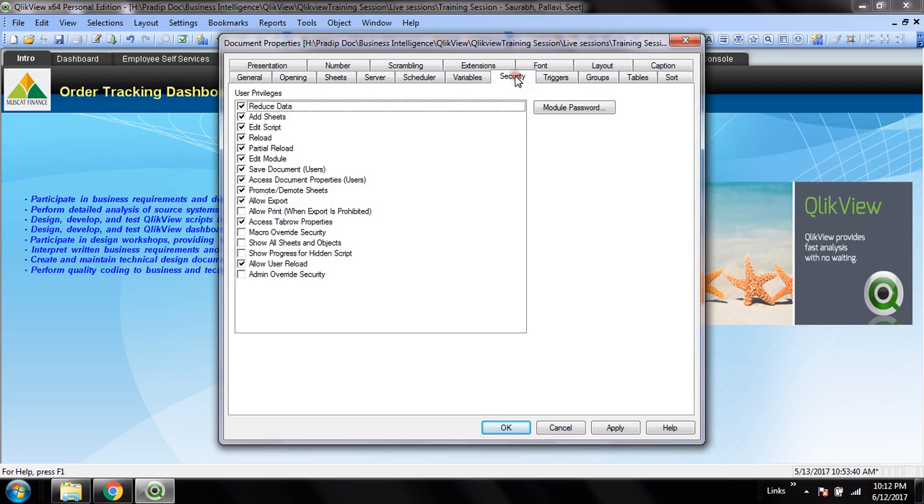Then come to the security tab. Here in this security tab, you have to uncheck these 2, save document, then access document property. So these 2 options I am just unchecking in order to avoid an unauthorized user saving my document. I have given this permission to admin only. So this option would be disabled for all the users. So as I said, there are 2 groups of user, one is admin, second is user. So I just remove this option, save document and access document property, from normal users. Only admin will be able to check this one, get into the save document property.